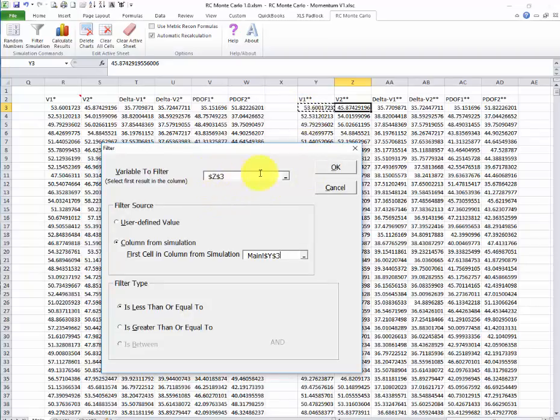So here's my variable to filter, Z3. My column from simulation starts at Y3. And I want to make sure that this one is less than this one. So I'm going to keep this as less than or equal to. My other option is greater than or equal to. We cannot select in between. In between is disabled. So we're going to click is less than or equal to.